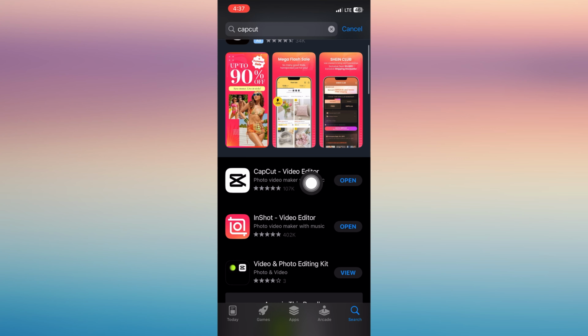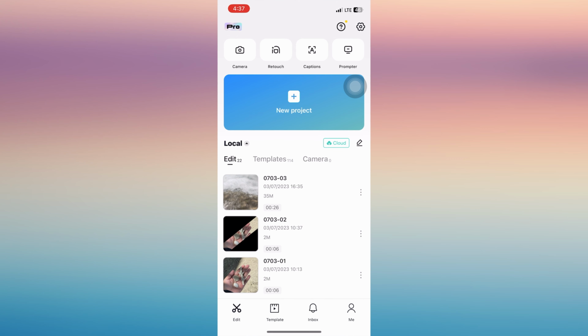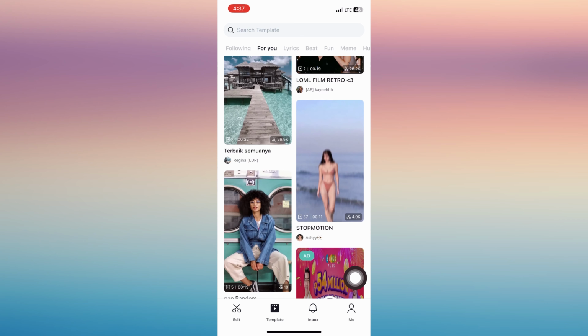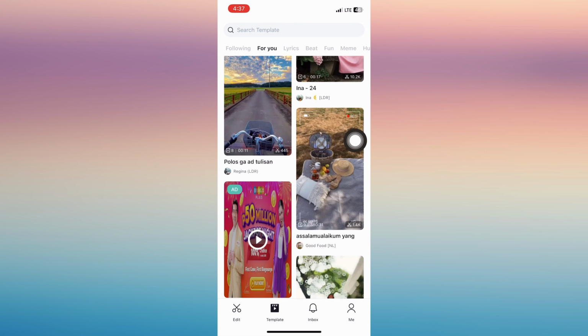So make sure that you have downloaded the CapCut video editor on your phone. You can get it from your App Store or Play Store. From here, you can see this option, templates. It's very easy now to upload videos with its own style.